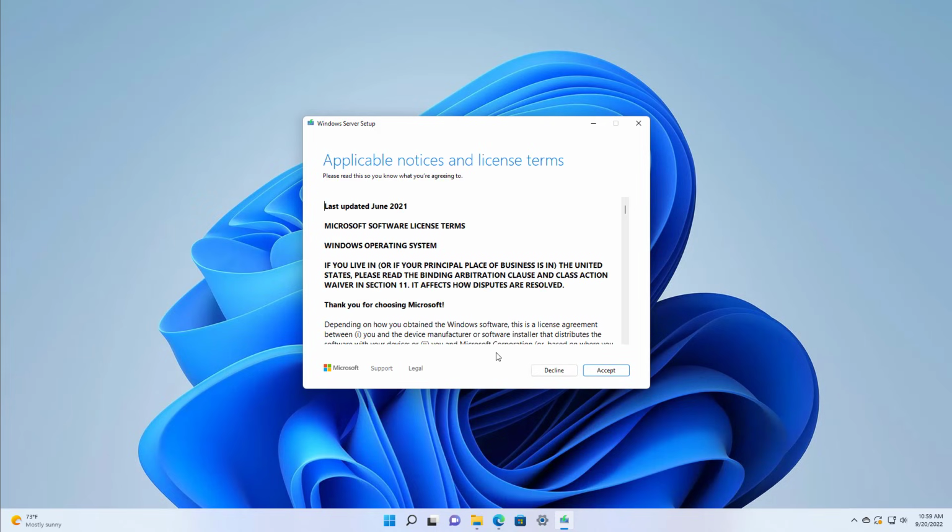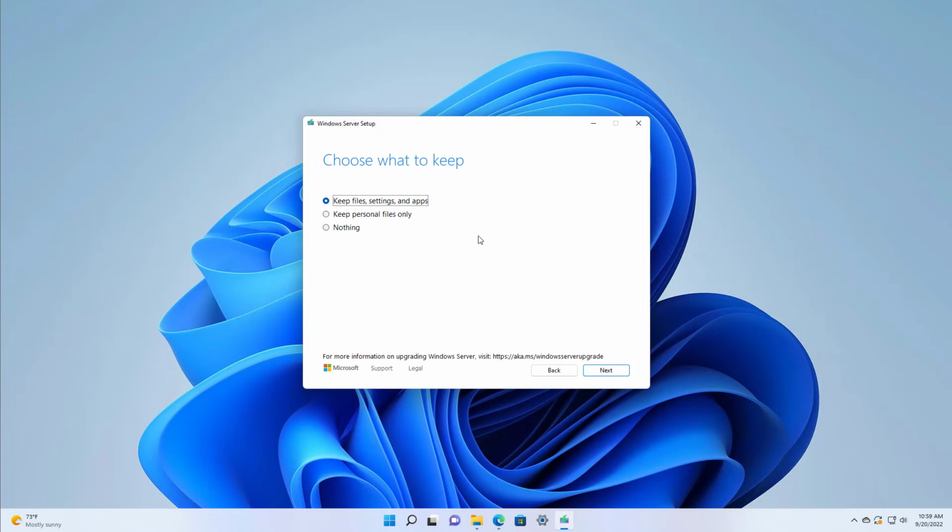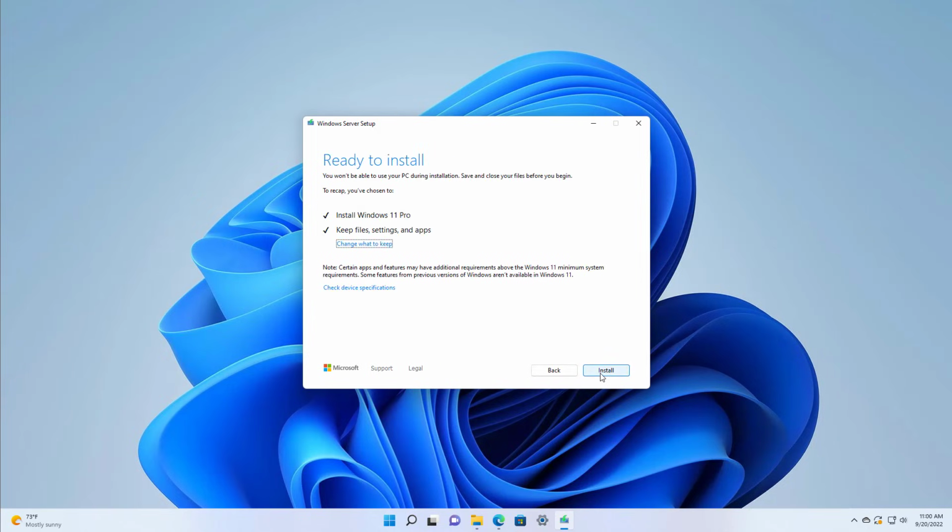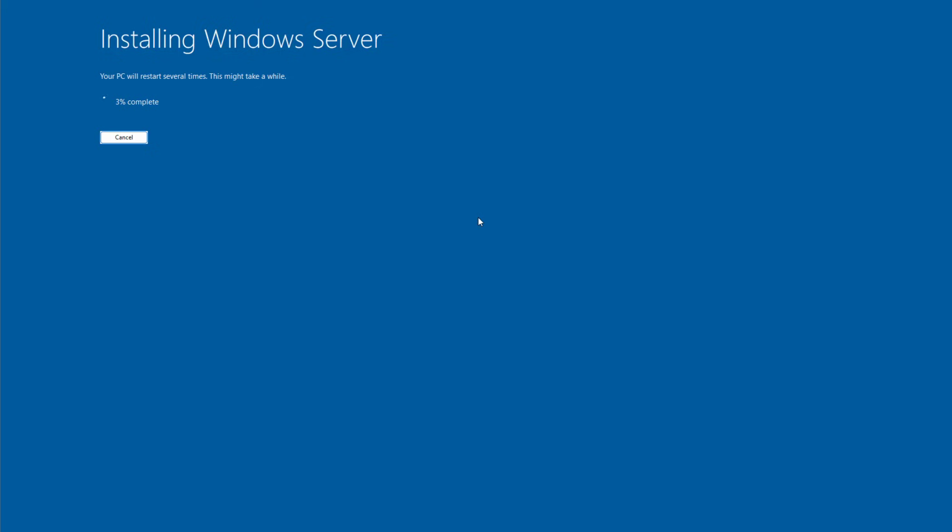As you can see, the hardware verification check has passed and we can continue with the upgrade to version 22H2. Because we're doing an in-place upgrade, we're going to select the Keep files, settings, and apps option, and then we're going to click next. And now we're going to click the install button. The process is going to take some time, and since this is an in-place upgrade, you will not have to go through the initial setup, and it should go straight to the desktop or the login screen.